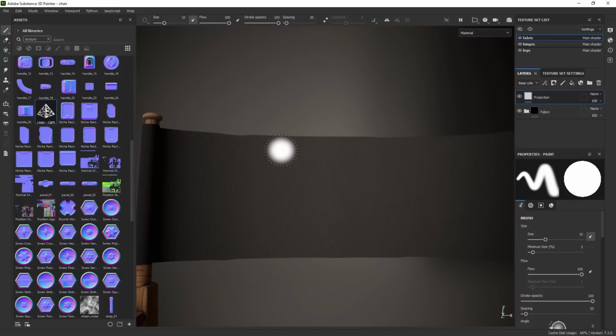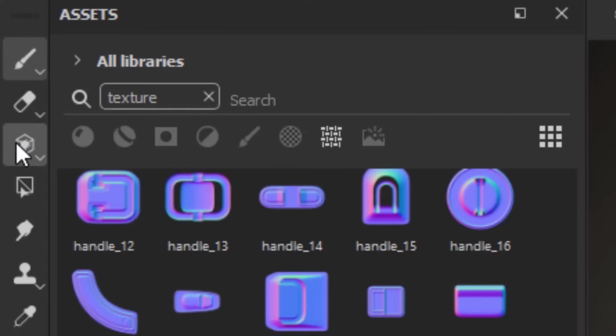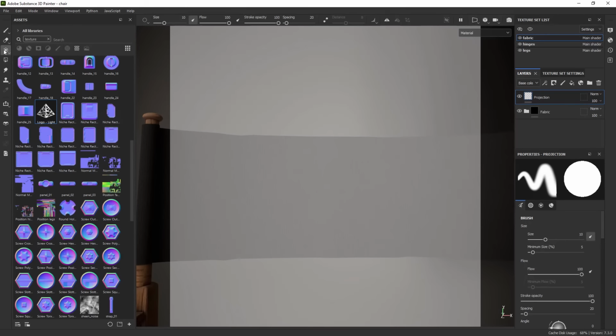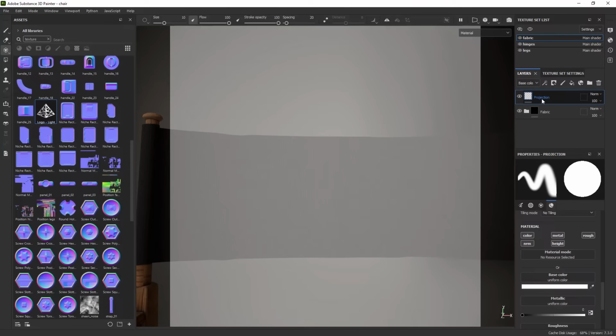Now I can use the projection tool. I'm just going to go onto the toolbar and click on projection. Now, so far, I have nothing on the projection. I need to specify what I would like to have on the projection. Now I'm going to scroll down with the projection layer selected.